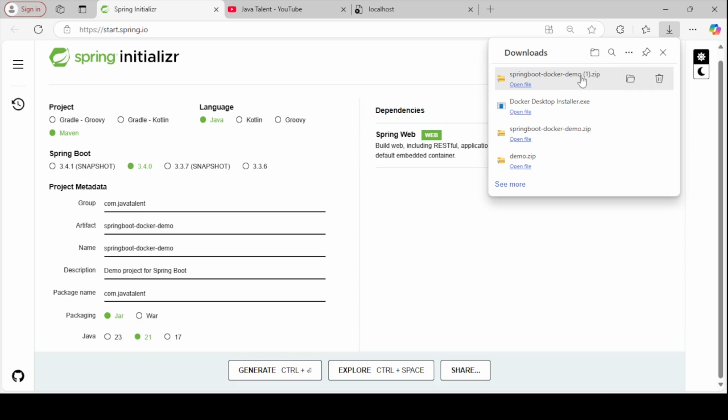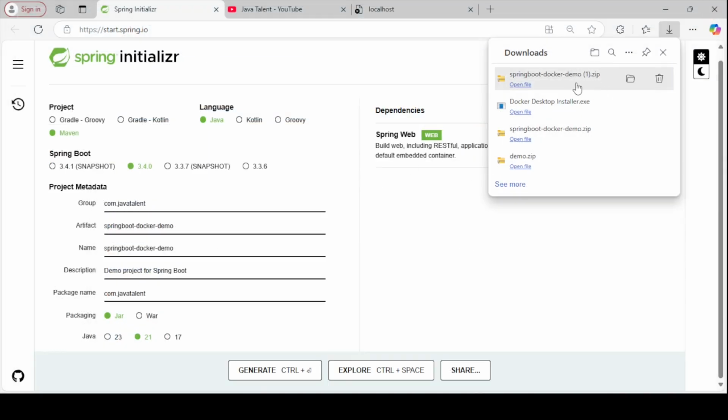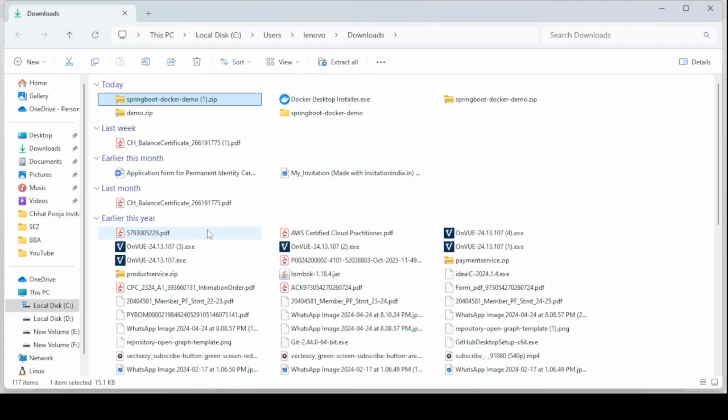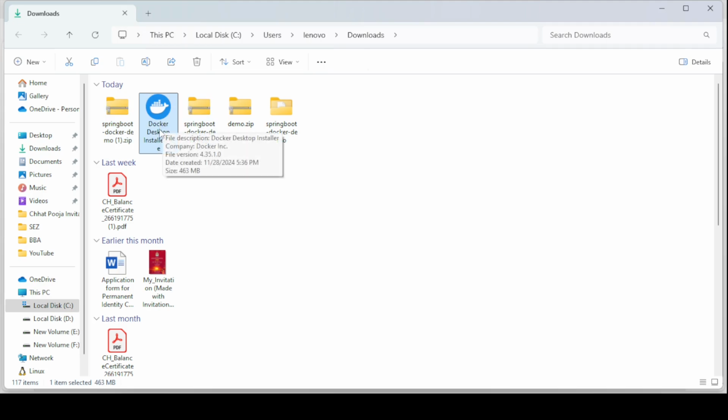You can see here that I had already taken it some time before, so that's why it is creating a duplicate file here. It will create the zip file, and you just need to unzip it. I have put it in the downloads folder, and you can see here what I have installed today: Spring Boot Docker and then Docker Desktop. This is the Docker Desktop application installer exe file, you just need to download it and then install it.